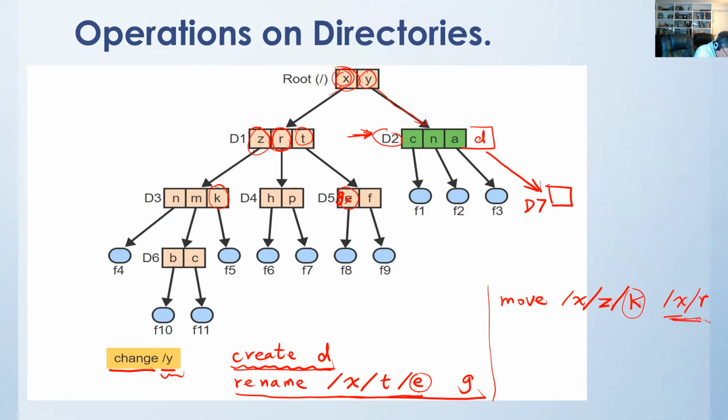In that case, I can simply move, and I'm going to get rid of this, it's completely gone. Then I'm going to move to the directory D4 with the directory name R, so K moves here, to F5. I'm going to get rid of this one here and just move here. Now, after the move operation.